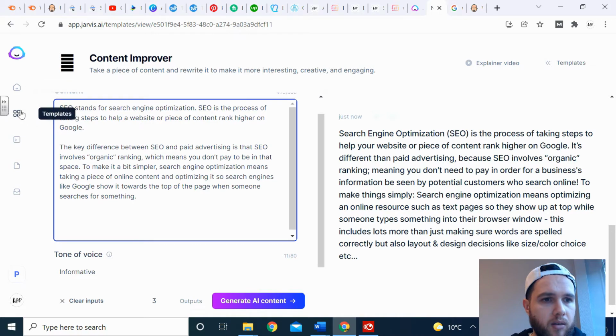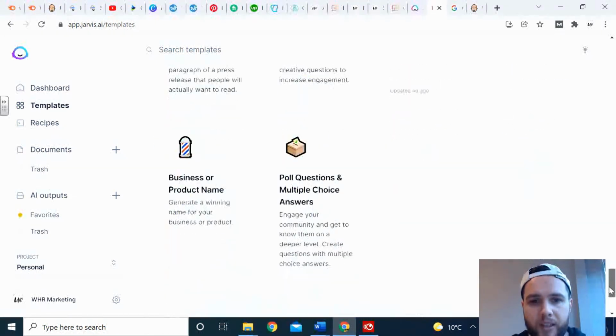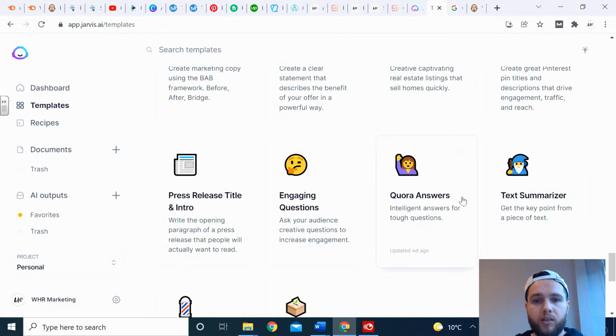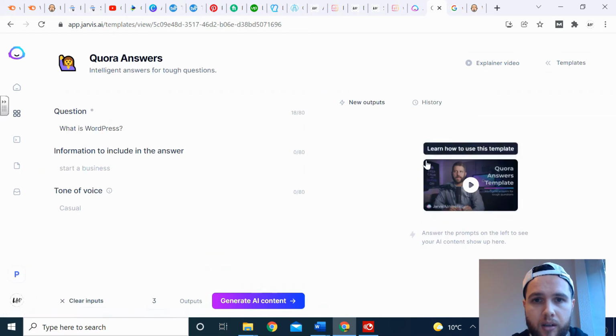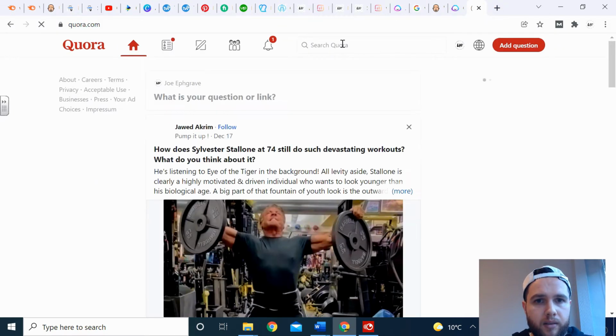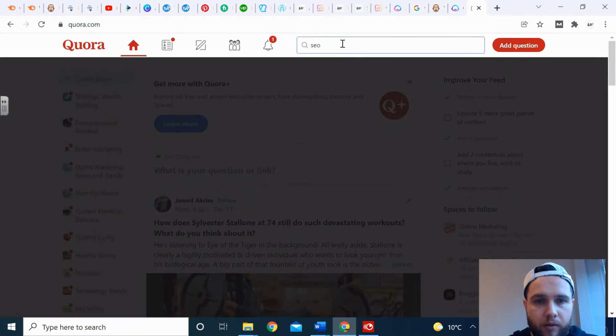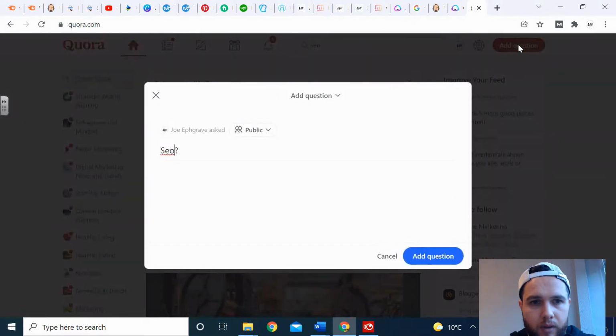Okay, so now I'm going to go back to the templates, and my second favorite feature is this one, Quora Answers. And Quora Answers, although it says Quora Answers, this can be used for Quora, Harrow, which is Help a Reporter Out, and Reddit. Okay, this is an amazing feature. So let's just use it for Quora for now, for example. So if I go to Quora, okay, if I type a question, let's see, something to do with SEO, for example. Hopefully they've got a question.